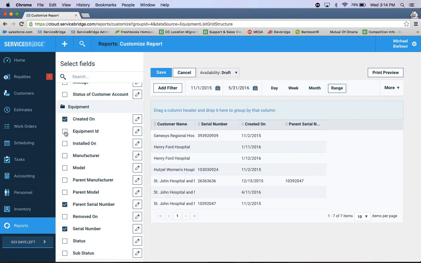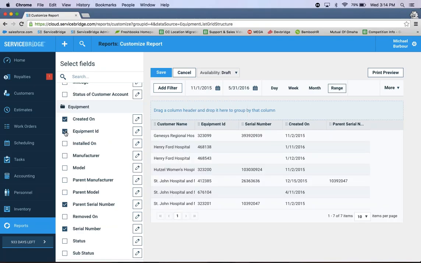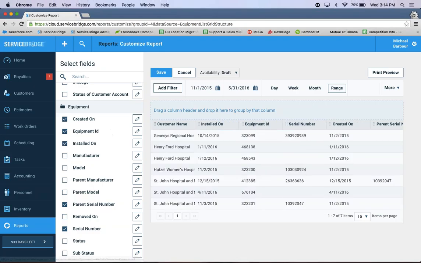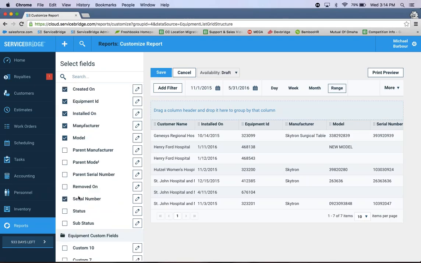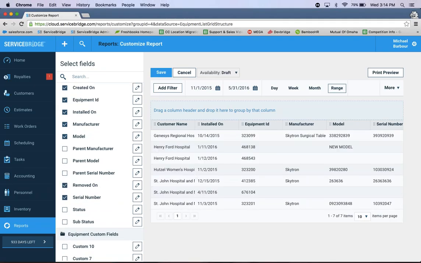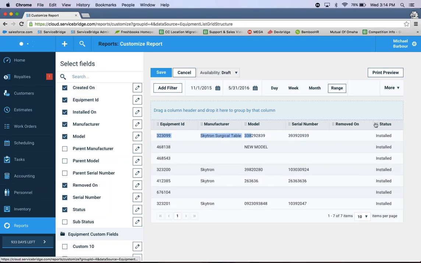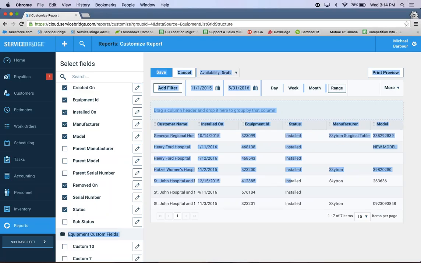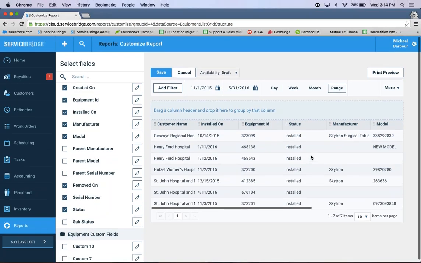So we can see when the equipment is created, if there's an ID tied to it, when it was installed. That's probably really important to have. Who the manufacturer and model number is. And if there's a parent manufacturer, parent model, you can see if it's been removed and also the status of it. So let's scroll over. And I think status is pretty important to see what it currently sits at.